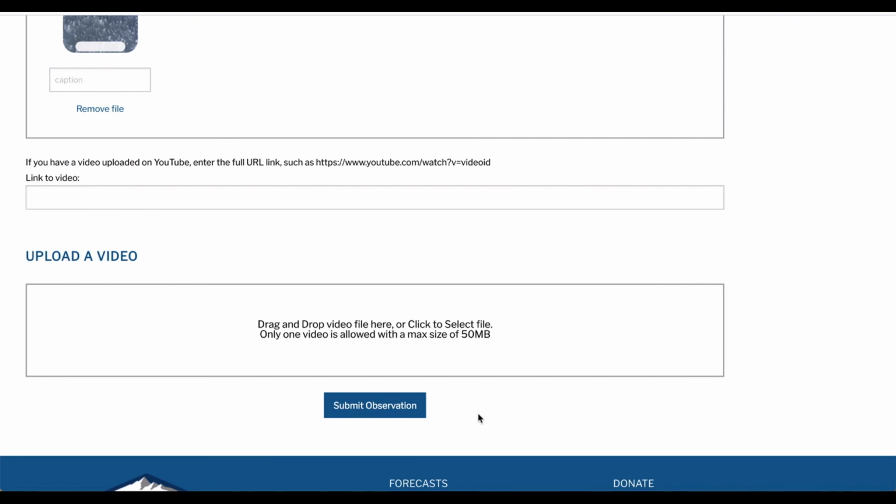Your observation will be forwarded to the Avalanche Center, reviewed, and then approved and posted on the site. This process may take some time if our forecasters are in the field, busy with other tasks, or if it's night and they're asleep. Your observations and patience are hugely appreciated.